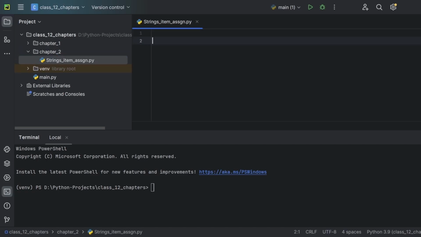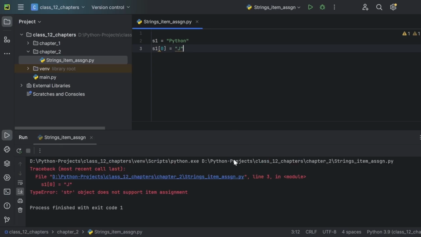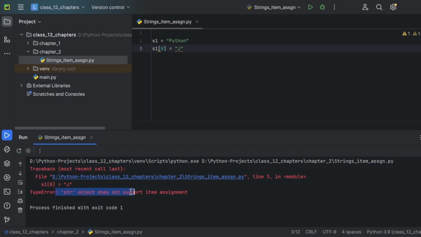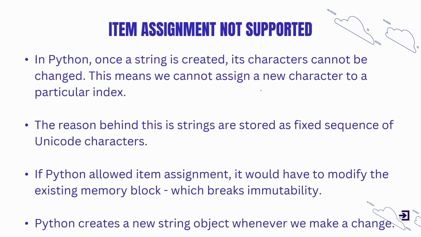Okay. So let's say I have a string which is "Python". Now if I want to change the first letter, which is at the 0th position, to, let's say, J, I'll just right click and run it. So I get this error which says TypeError: 'str' object does not support item assignment. So that is what that particular point means. Once a string is created, its characters cannot be changed. We just saw it.